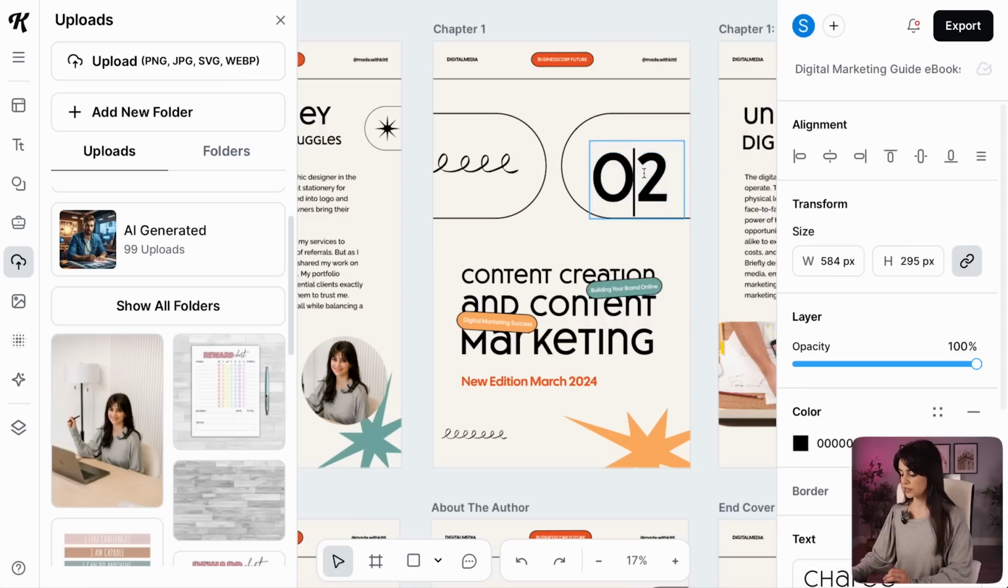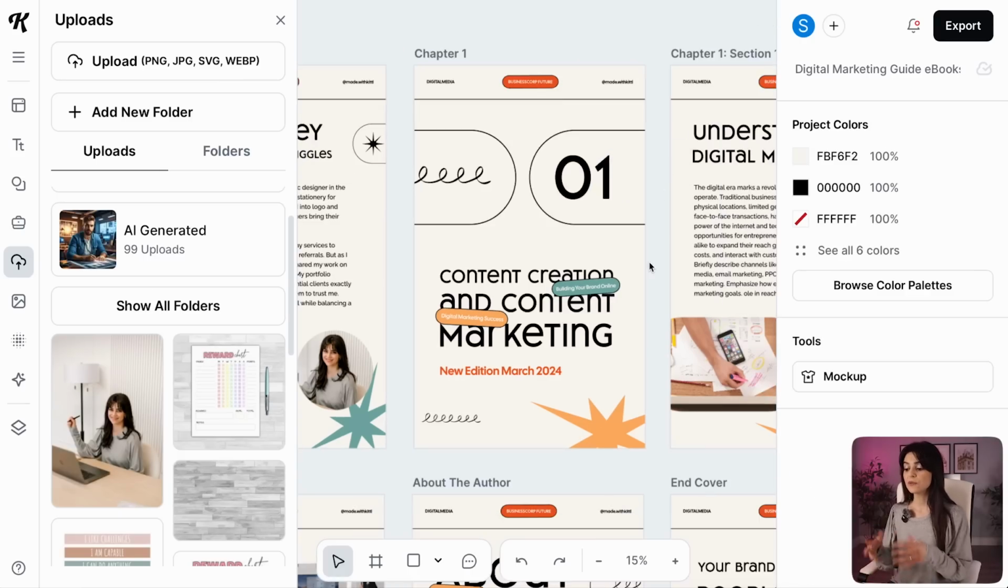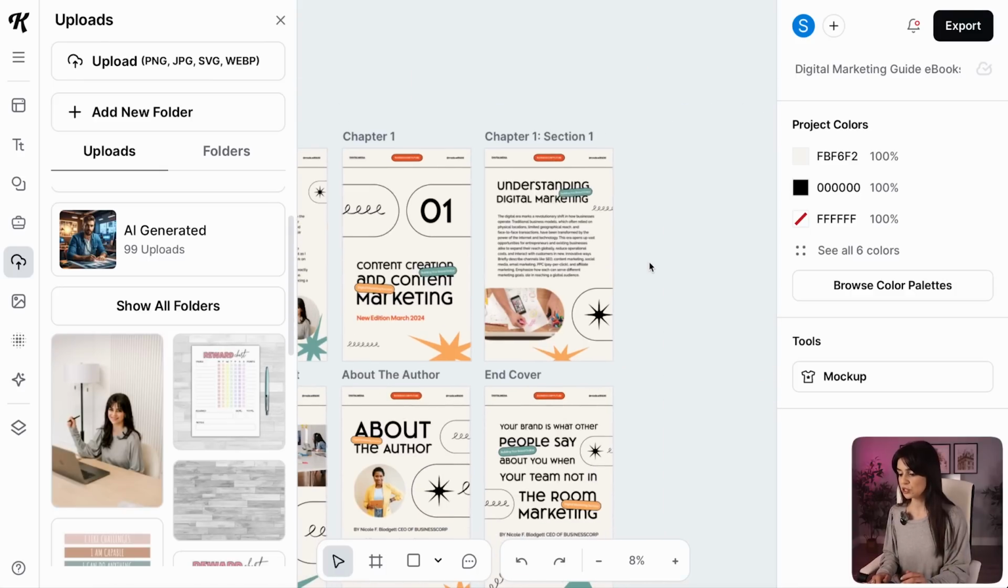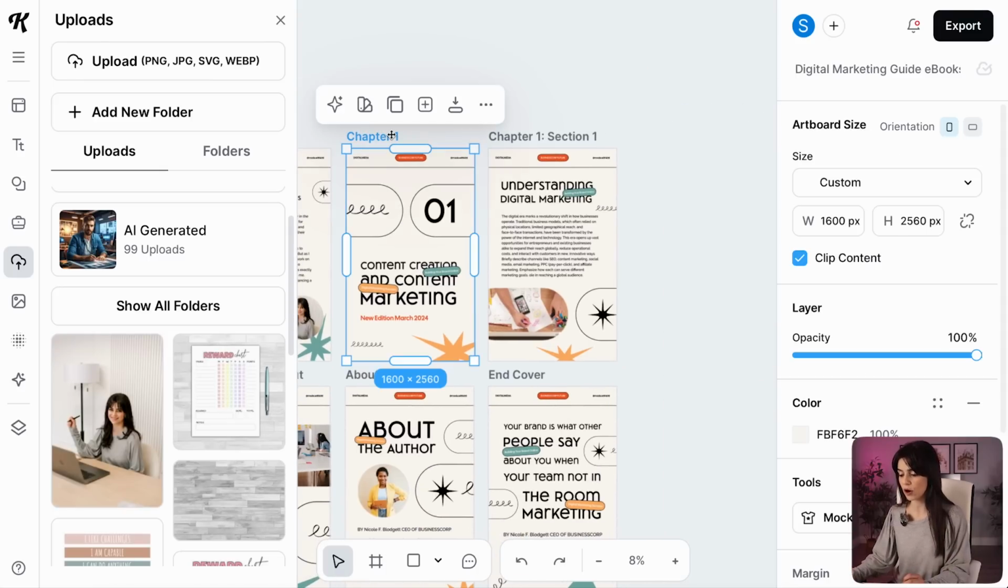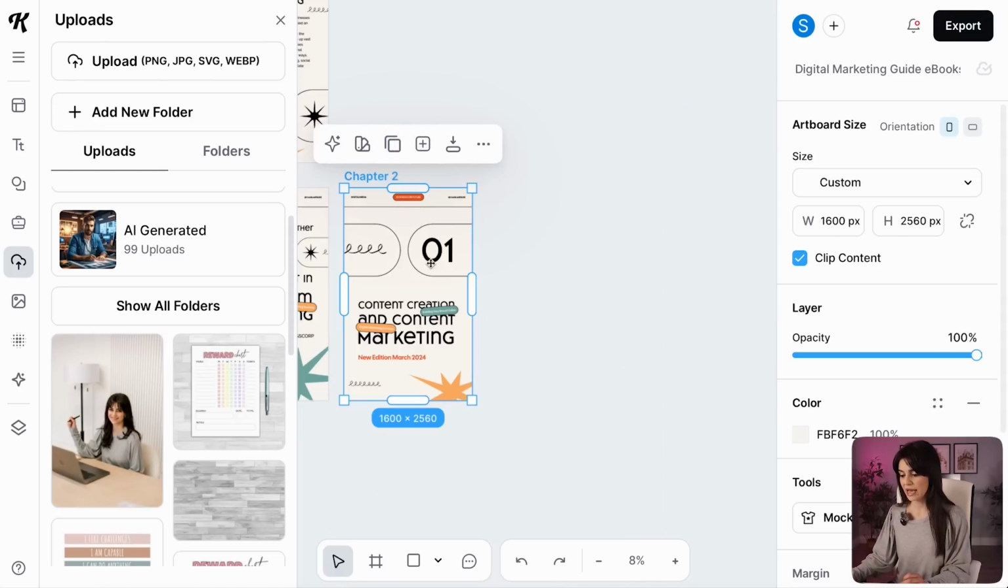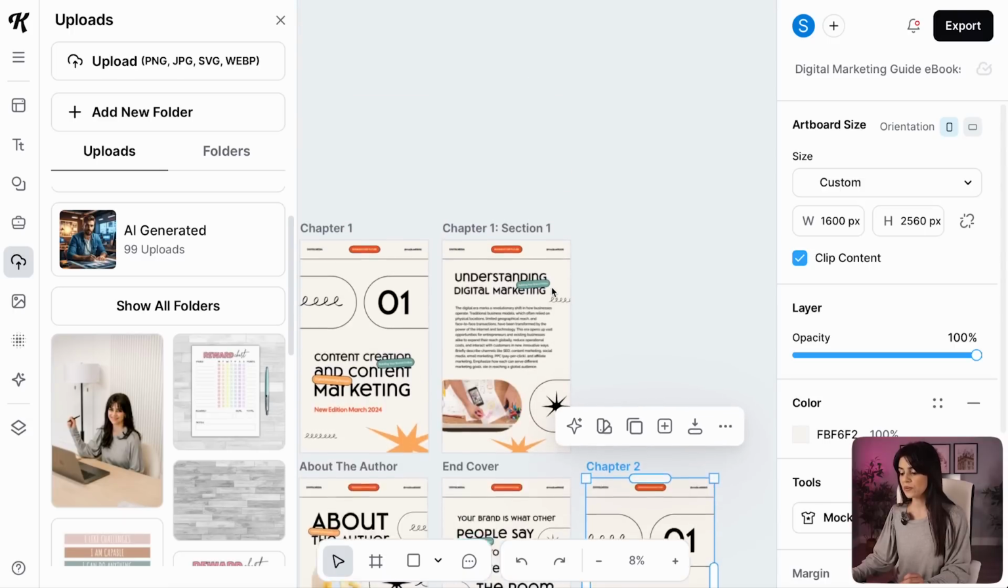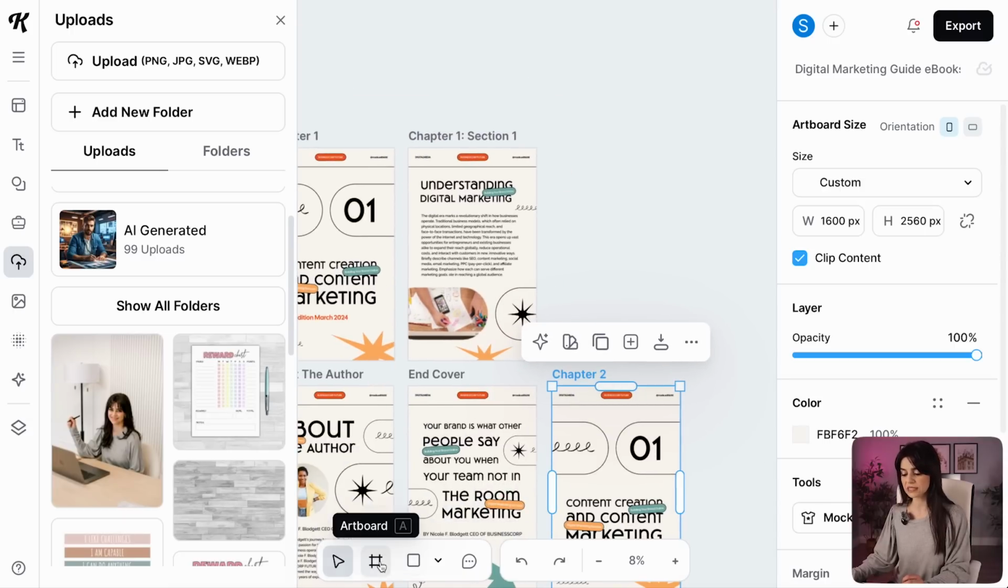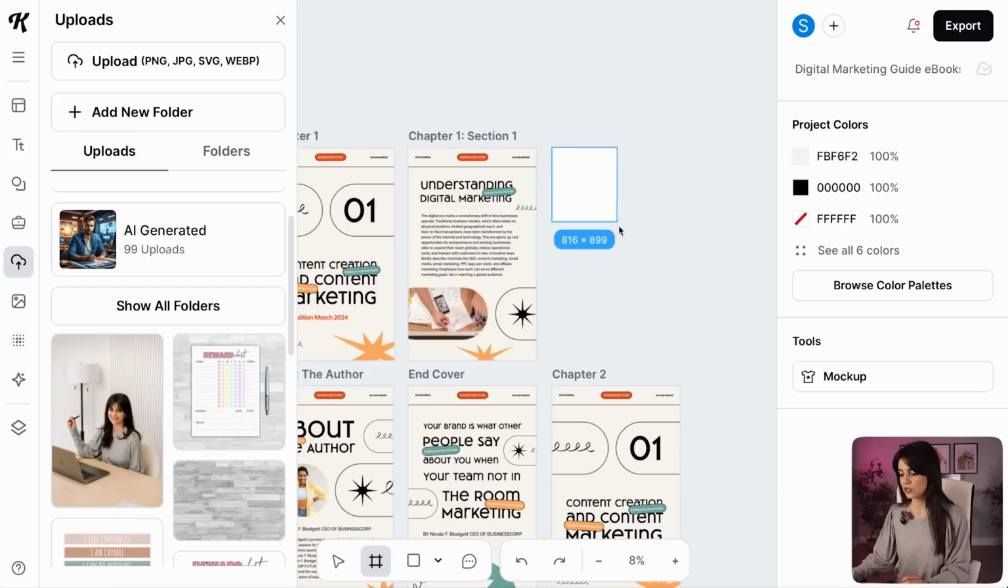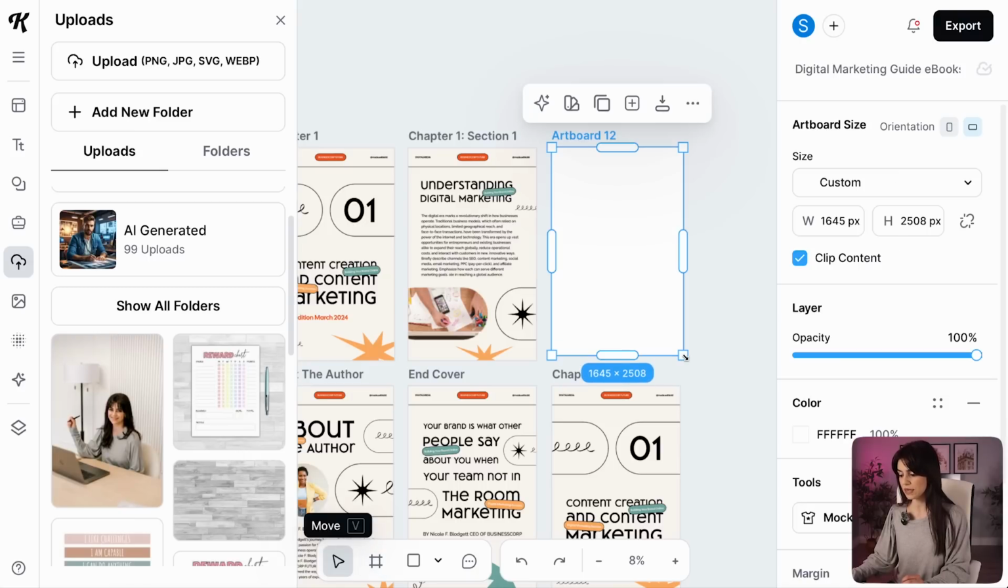Okay, so now I'm gonna change this to chapter 1, and I would just duplicate this page for as many chapters as I have. So to duplicate the page, you can just select the artboard and then hit duplicate, and it will appear right over here. You can also add other artboards. So you can select artboard here, and you can choose the size that you want. You can go into settings and choose the size.